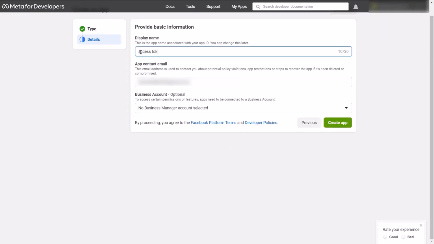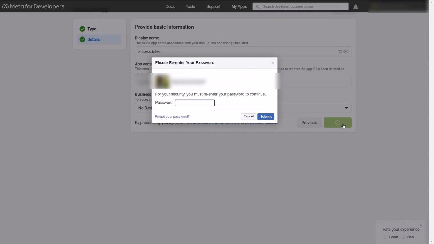Contact email address. Connect your business manager account in case you have one and wish to connect it. Now, click on Create App button. Write your password, then press Submit button.